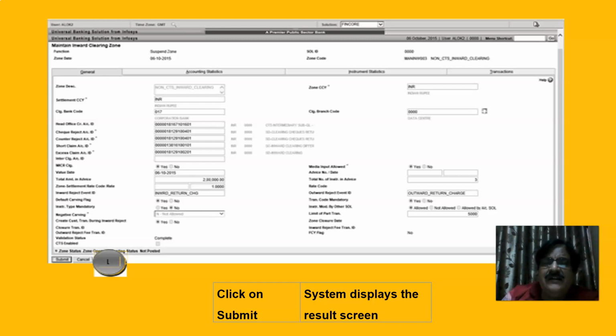Then after the instruments have finally been cleared, we have to close the zone also, otherwise it will reflect a long list of zones requiring to be closed. So this is all about how we have to suspend the zone.